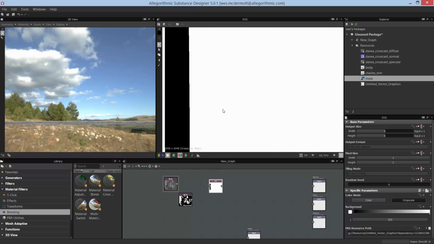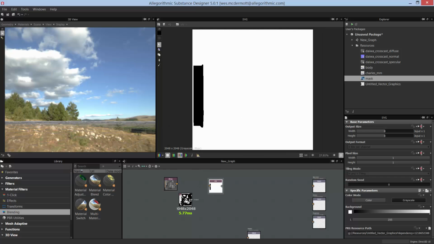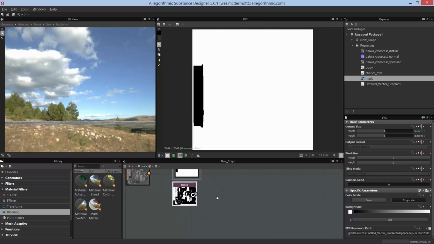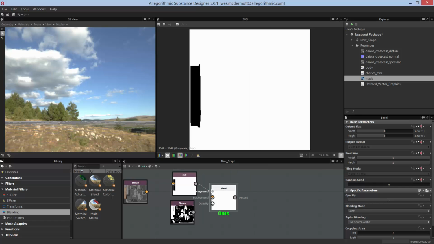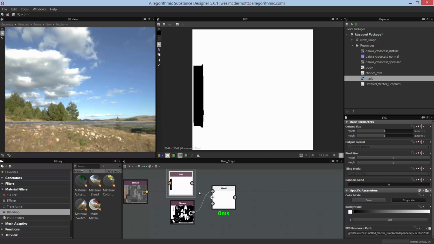So now if we look at our actual SVG, we have this shape. So let's combine these two together. Let's just hit the space bar and grab a blend here. Let's put our new shape in the foreground and our mask in the background. Okay, so we're going to put our SVG in the foreground and our mask here in the background.